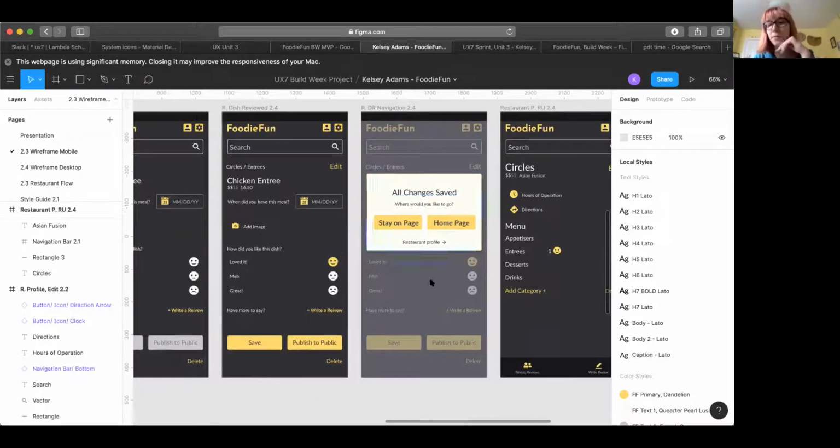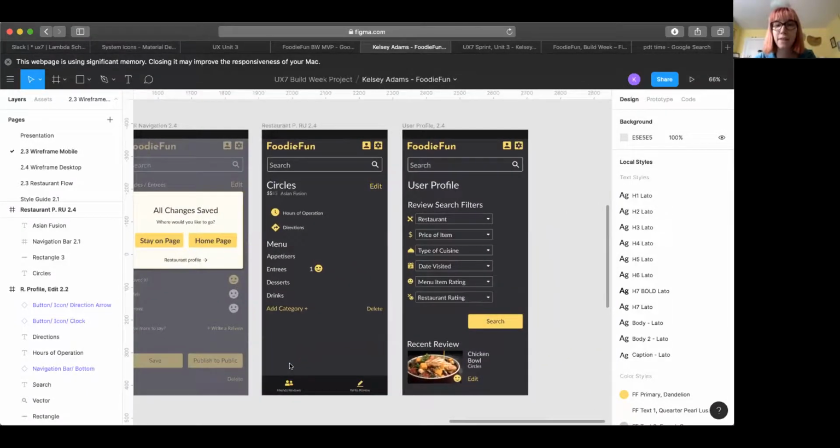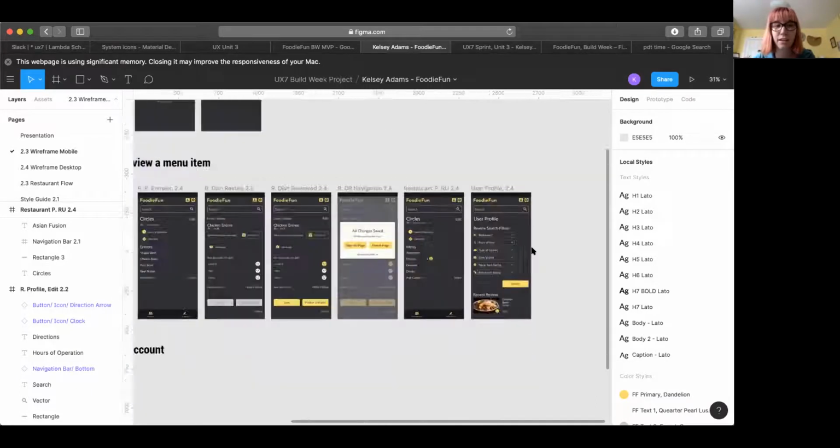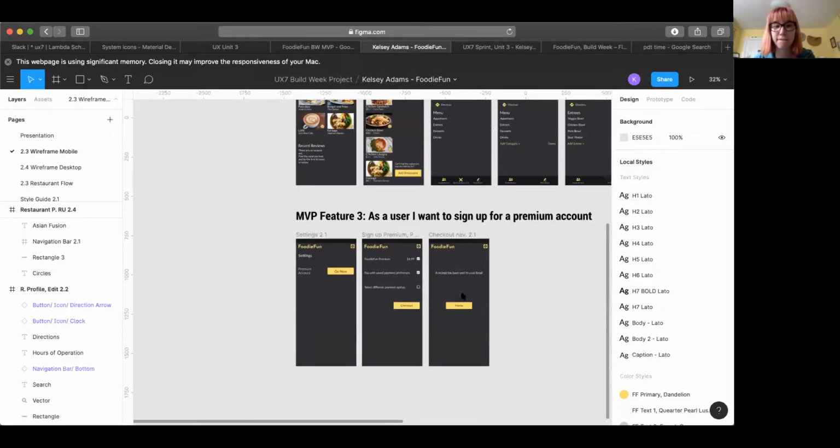And then we have a pop-up for navigation options once you've saved your changes. The reason why there's the save and the publish to the public is so that you can either save it for your own reference, or you can publish it so other people can see. And if you want to go back and look for some of your old reviews, we have search filters for doing that. And then we just have the signing up for premium options down here.